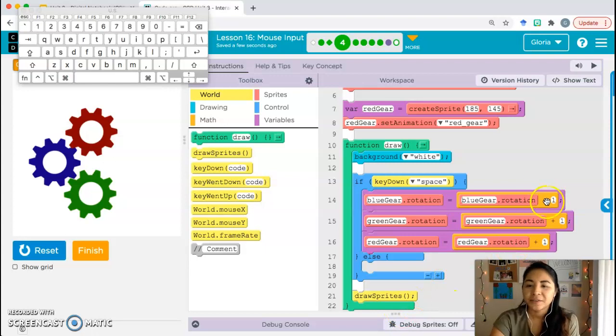Hopefully you said something about changing the minuses to plus and the pluses to minuses. We just need to use the same blocks, but all we need to change are the symbols right here, the math operators. So for blue gear, that should become plus so that it goes the opposite direction. And then for green and red, those should become minus, so it goes in the opposite direction. So let's find those blocks.